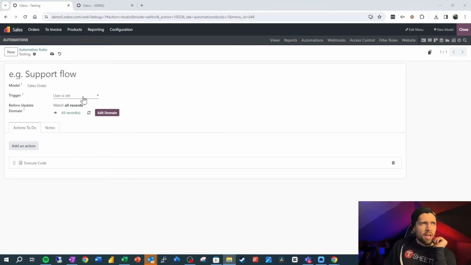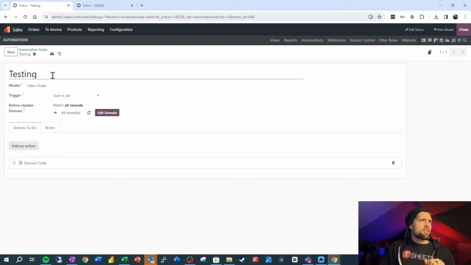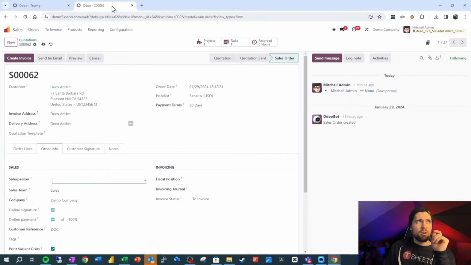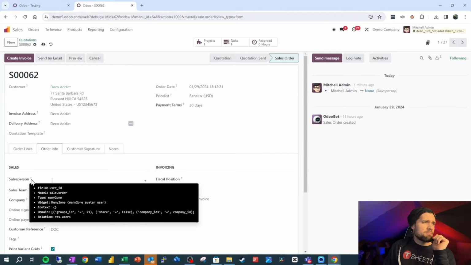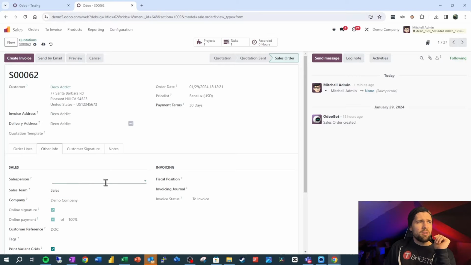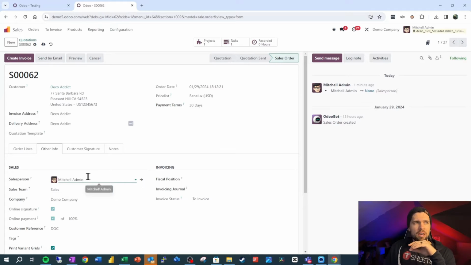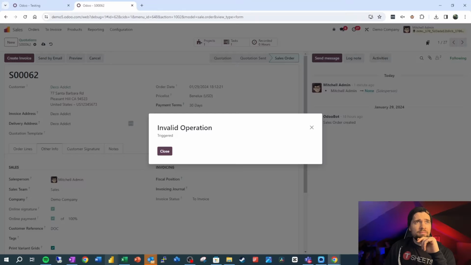The first trigger we're looking at is user is set. Okay, so we're going to name this action real quick, testing. Go ahead and save it. User is set. So what this means is there's a user ID on most records, and it's different things for different records. So for the sales, it's salesperson. So we come in here and we can say, okay, I'm going to set Mitchell admin. You see nothing happened yet, and that's because this is based on when we save the record. So if I save it, you'll see it was triggered. So we know what we're doing there.